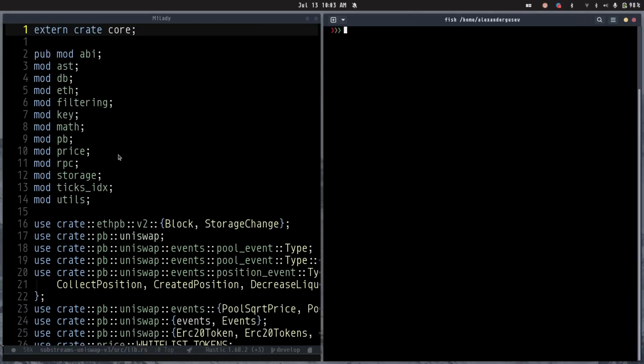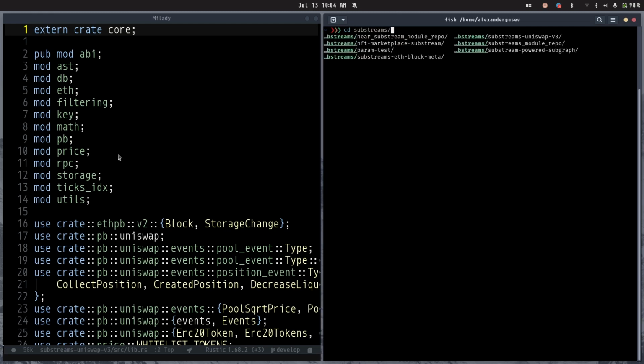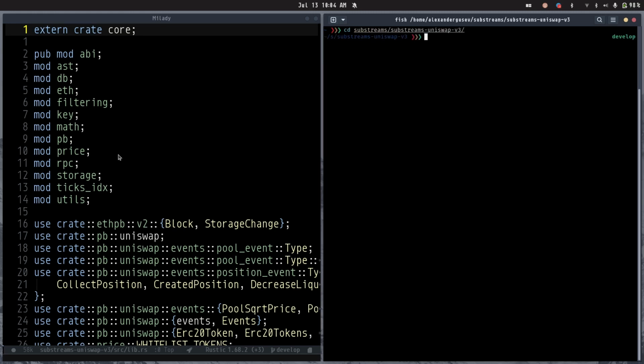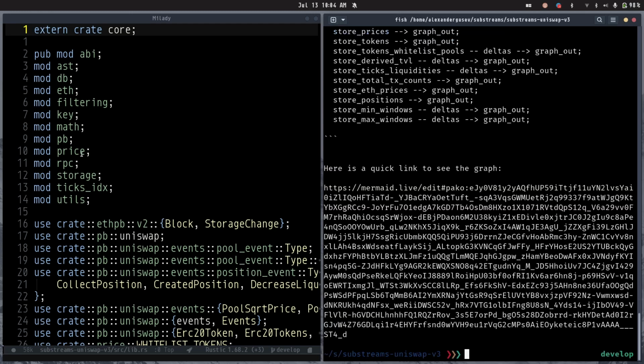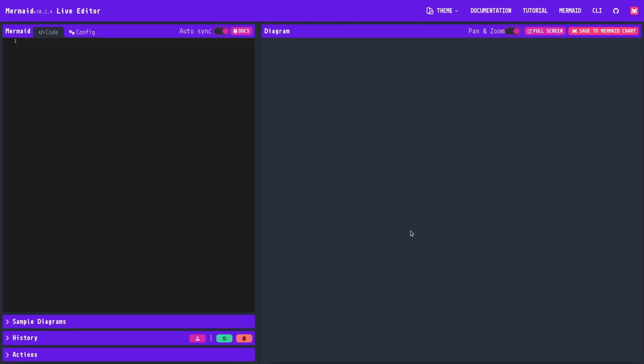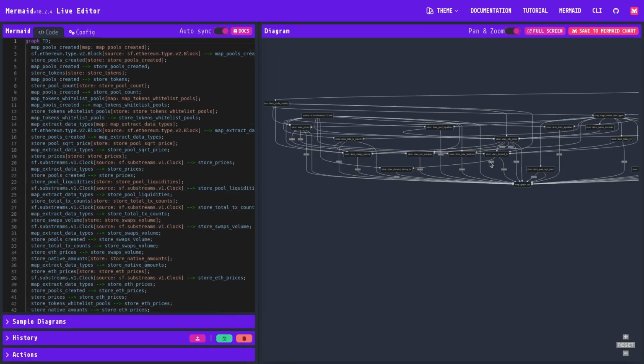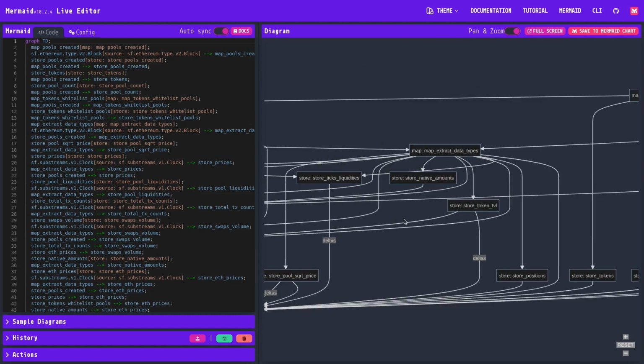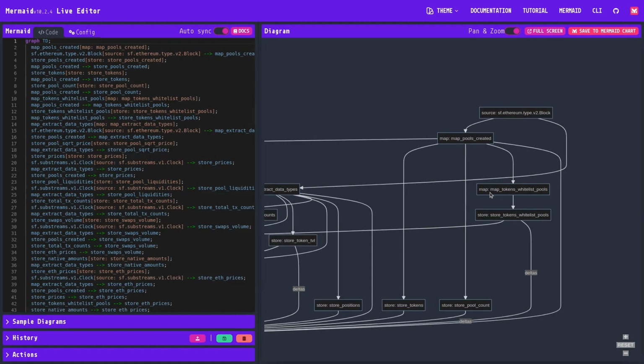So if we pop open this, we have to go into the module real quick. Let's go to Substreams and Uniswap v3. We can run Substreams graph. Let me make this bigger real quick. Okay, so we can run the Substreams graph command, which will read the YAML declaration, and it will generate this file for us. And so we can pop this open in the editor, and we can see very easily, this is a pretty complex Substream, but we can see how all the modules are connected.